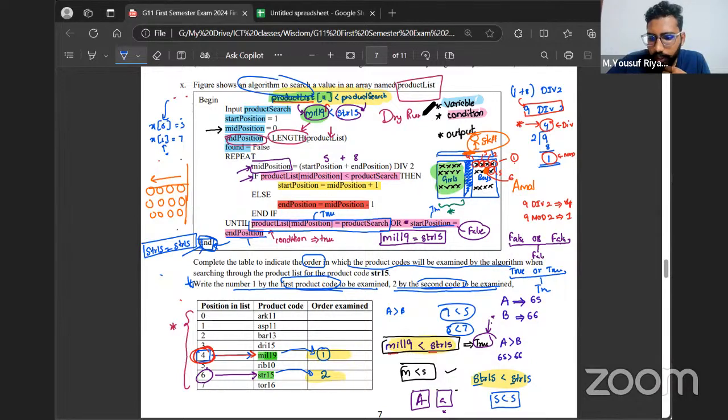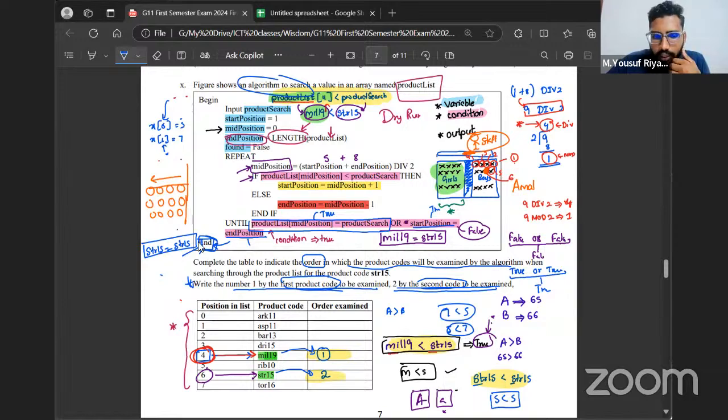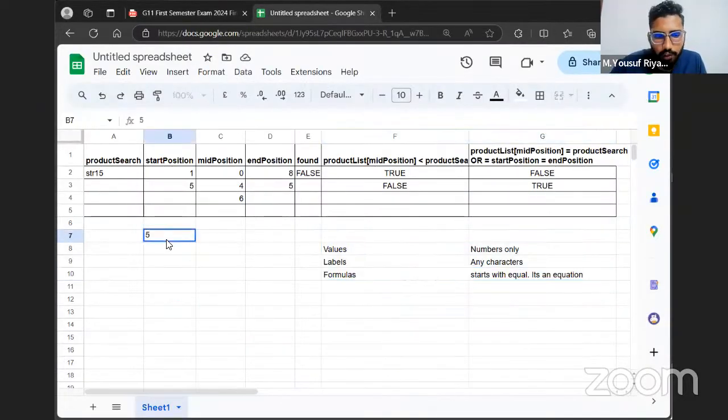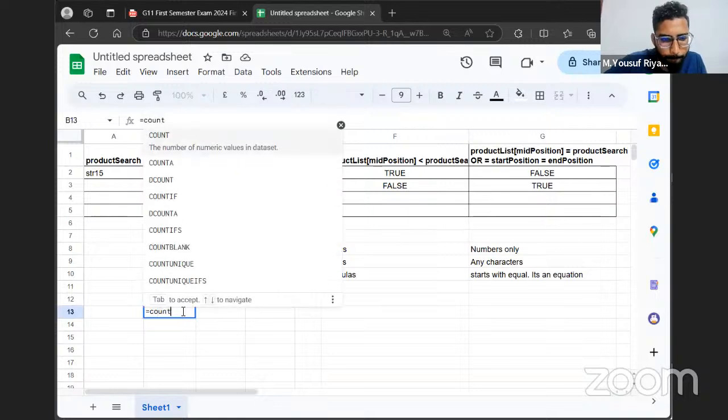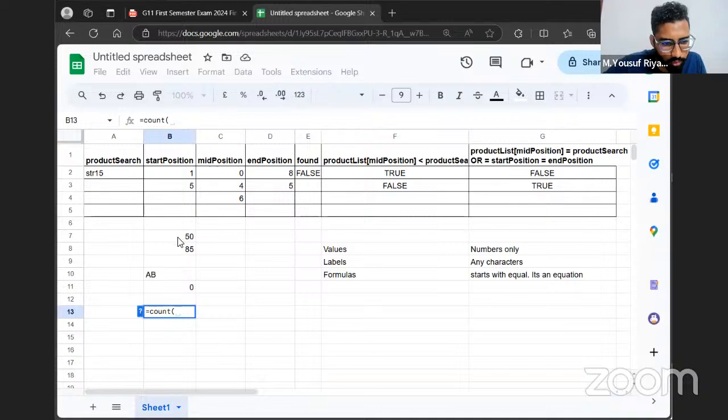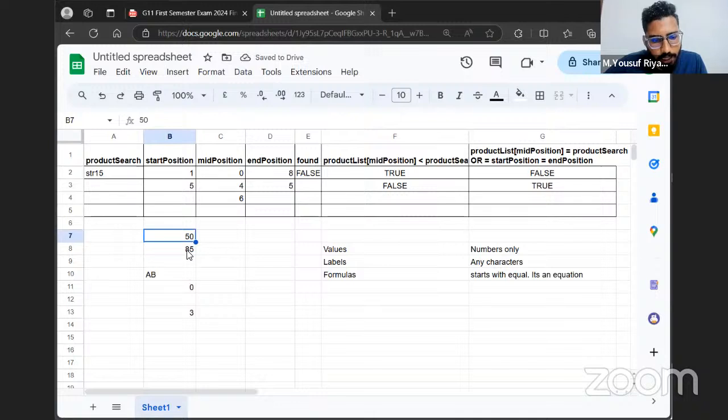Then you say that the COUNT function can count values only. No, values can't include text. For example, one fellow got 50 marks, one fellow got 85 marks, one fellow was absent for the exam, one fellow got 0 marks, and I have missed one by mistake. If I use the COUNT function, it will count only these numbers. If I put equals COUNT and this cell range, see, it will give me three. The reason is that only these three are numbers.